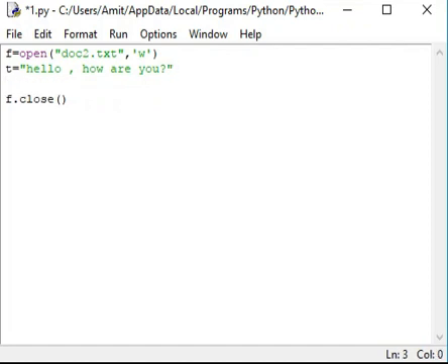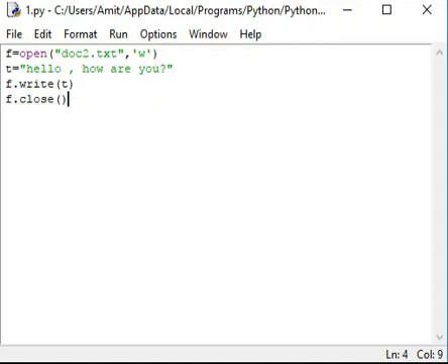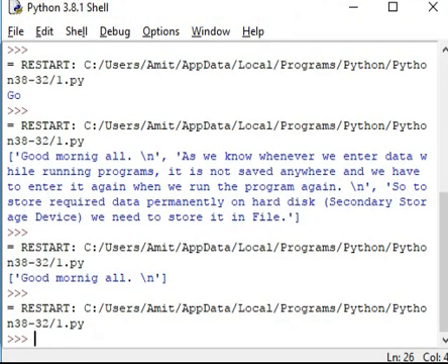Then I am using the writing part dot. So we saw this thing. T, I am entering the text, and then I am closing it. Let us see whether it's working or not. Control S, then F5. So it has been saved.